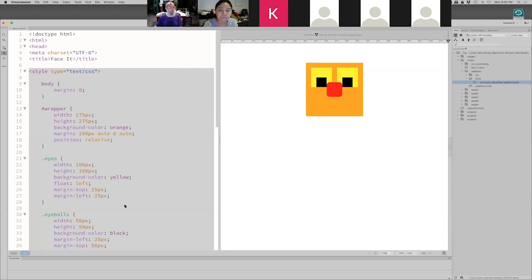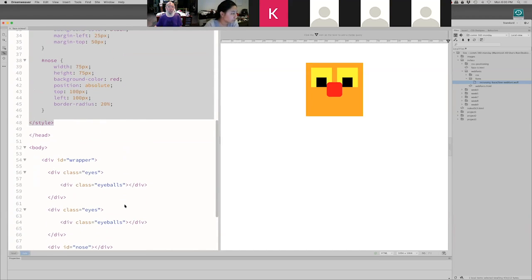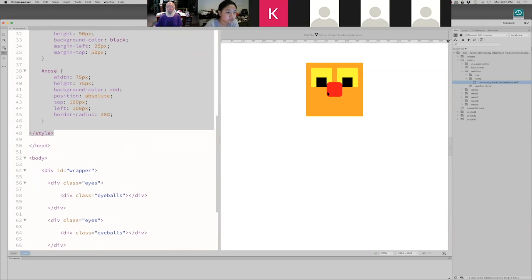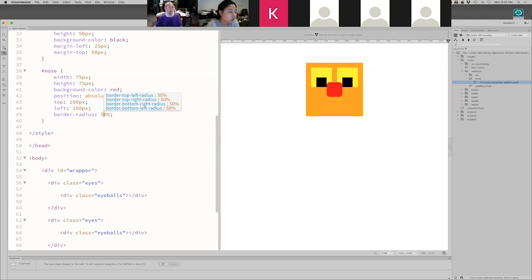Well, guess what happens if you give a 50% radius? Well, that just means it's going to round it from the middle of each side, right? And so if I round it from the middle of each side, all of a sudden there aren't any sides. It's a circle. How easy can it get? So pretty darn fun.